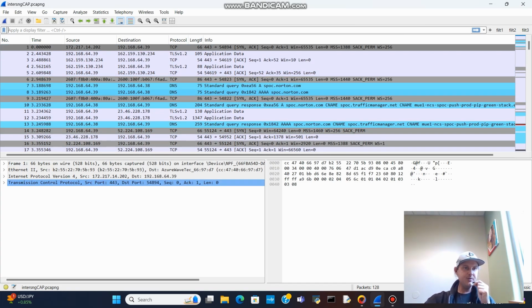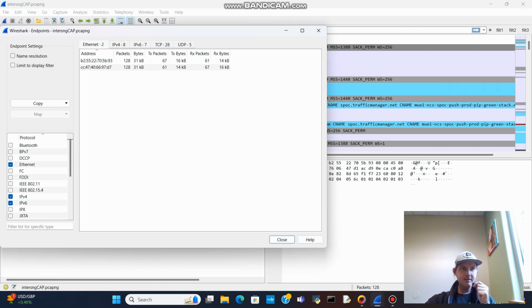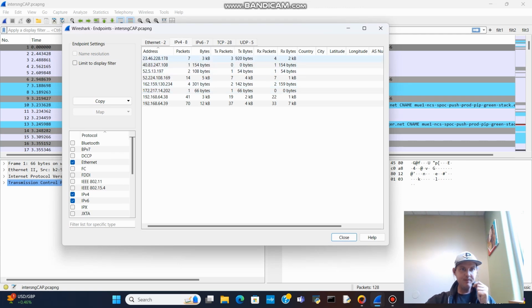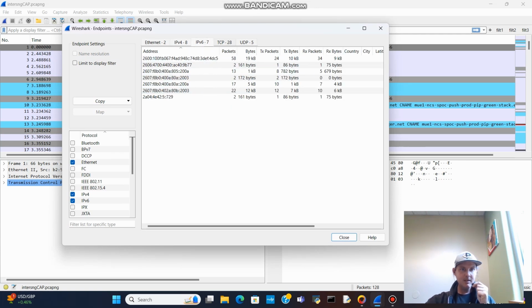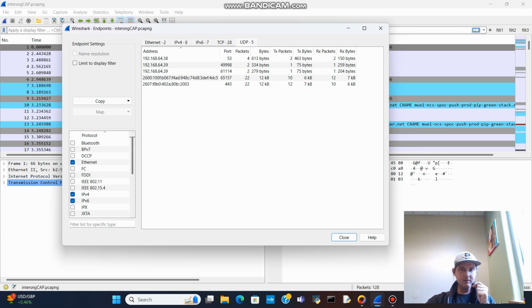Let's say we wanted to view these endpoints. We go up here to Statistics, Endpoints. And here is the Endpoints dialog box in Wireshark. We got Ethernet endpoints, IPv4, IPv6, TCP, and UDP endpoints. Endpoints can be source or destination IP addresses and MAC addresses.